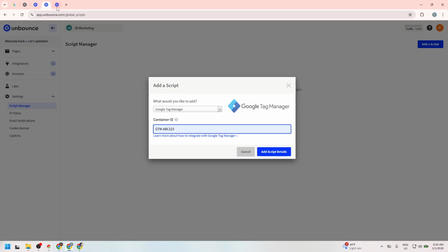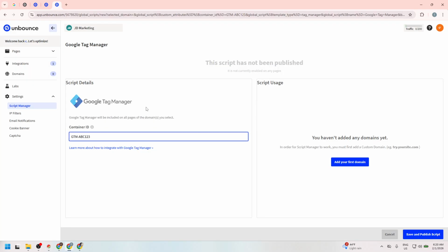You can copy it from your Google Tag Manager workspace. It appears at the top of the interface and typically starts with GTM followed by a dash and characters. Paste it exactly as shown, with no extra spaces.